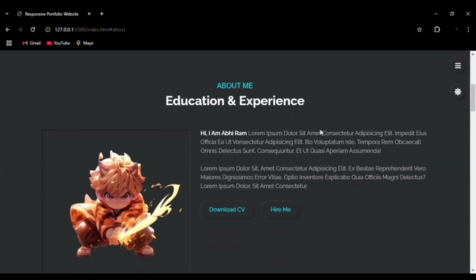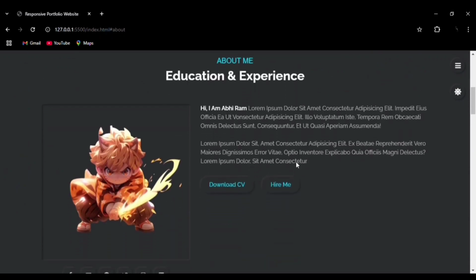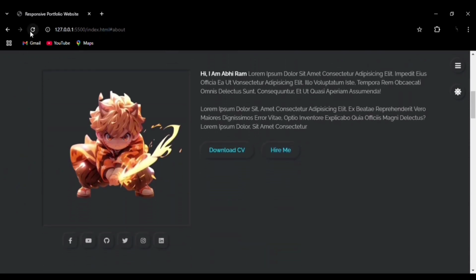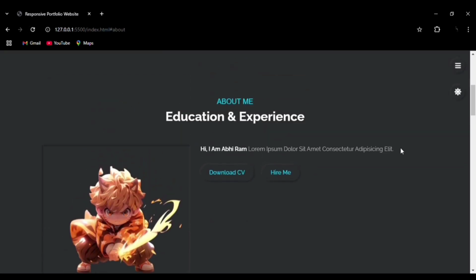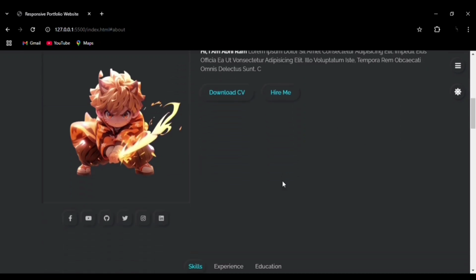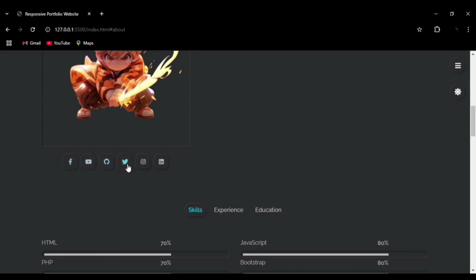This is the about section, and you can see the typing effect here. You can see how the details are getting typed one sentence after the other. You can see the hover effect on the buttons. You can see the hover effect on the button, the color changing effect.